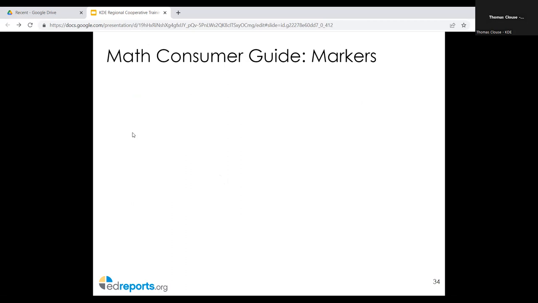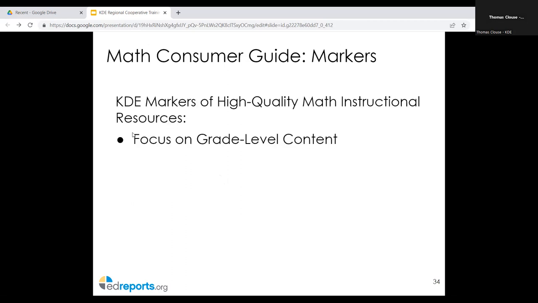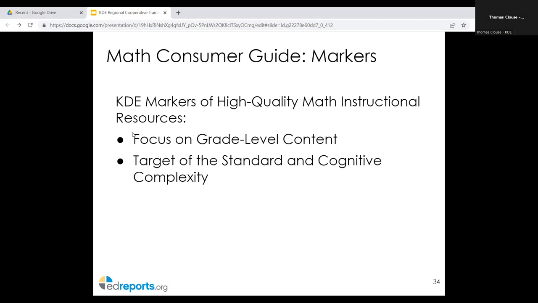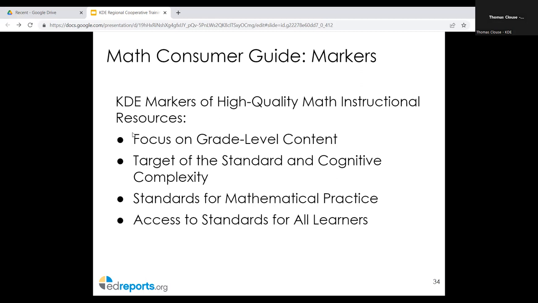So our four math markers include focus on grade level content, target of the standard and cognitive complexity, standards for mathematical practice, and then access to standards for all learners.